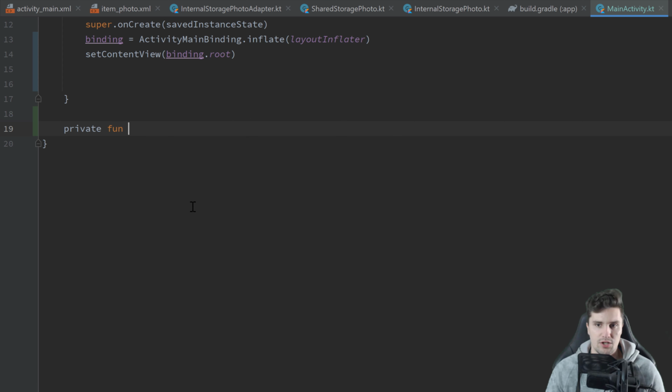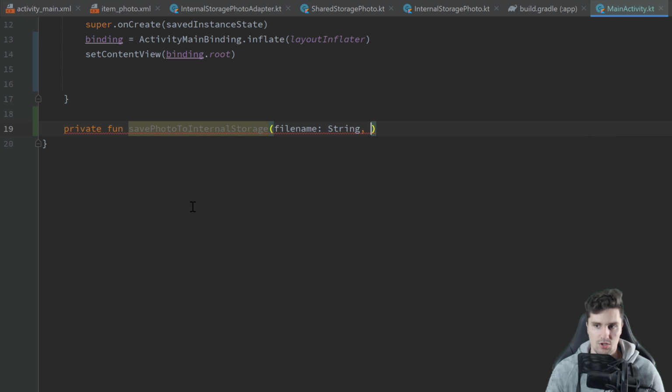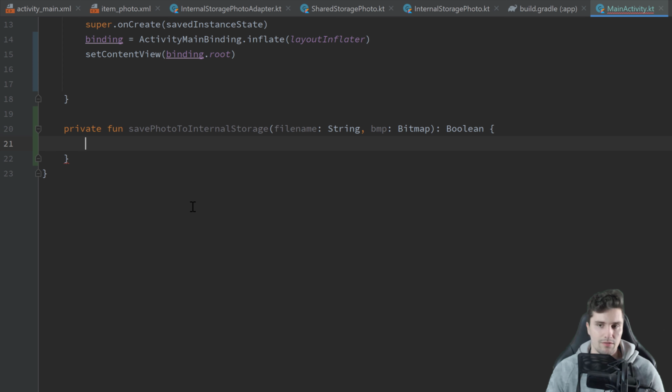Let's write a private function, savePhotoToInternalStorage. This will take a file name, so just the name of the file of the photo, how we want to save it in internal storage and how we want to be able to load it later as well. And a bitmap, so the photo just in form of a bitmap, because that is the format in which we'll get the photo from our camera intent that we will send, of type Bitmap, and it will return a boolean whether that saving was successful or not.